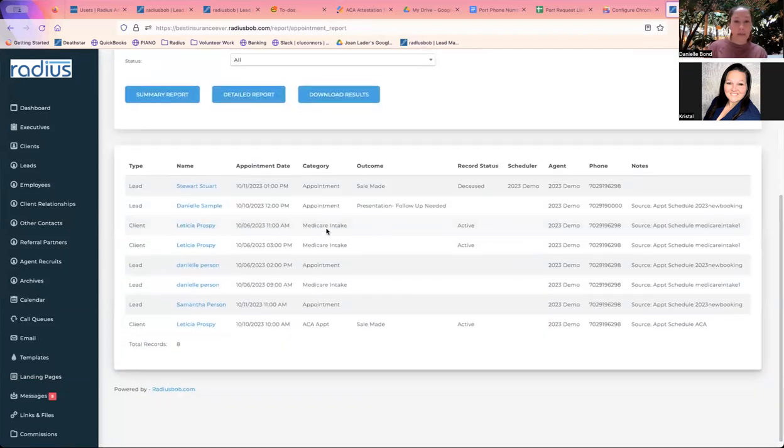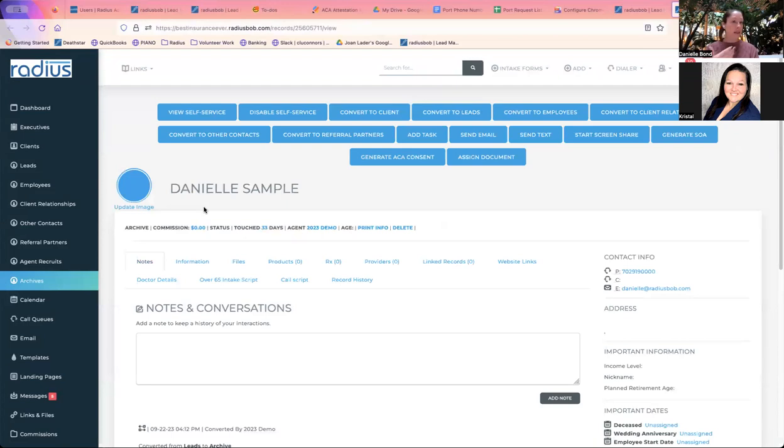So this agent isn't putting in their outcomes. You can see that, right? So you might need to talk to that agent about what they're doing. So tell them to add those outcomes in. But you can also see that some sales have been made from those appointments. But this one is presentation follow-up needed. So I could quickly go into that person's file and call them and set up that appointment. So it's just a nice touch point for you to check out those appointments and the success of each of those appointments.